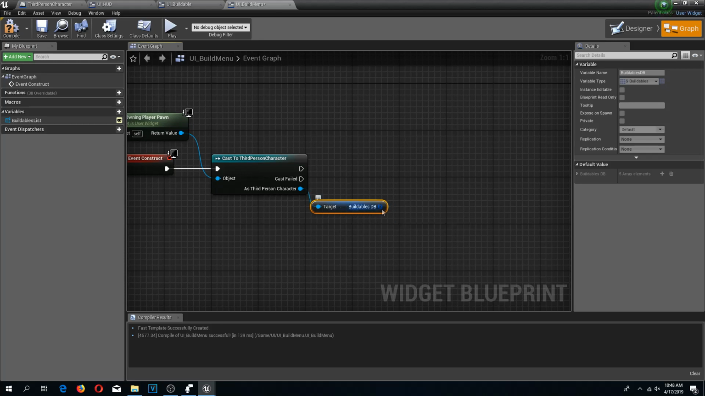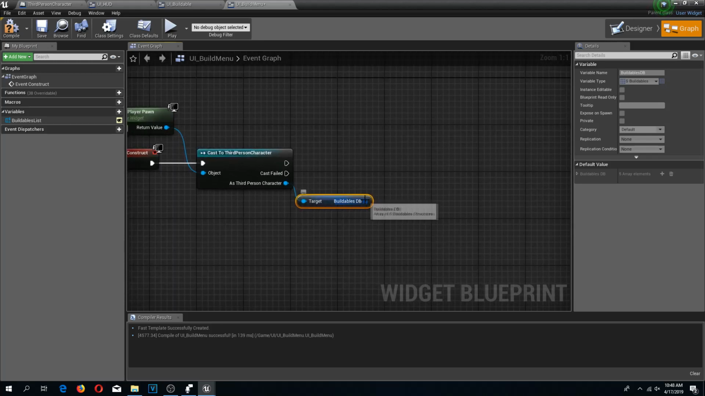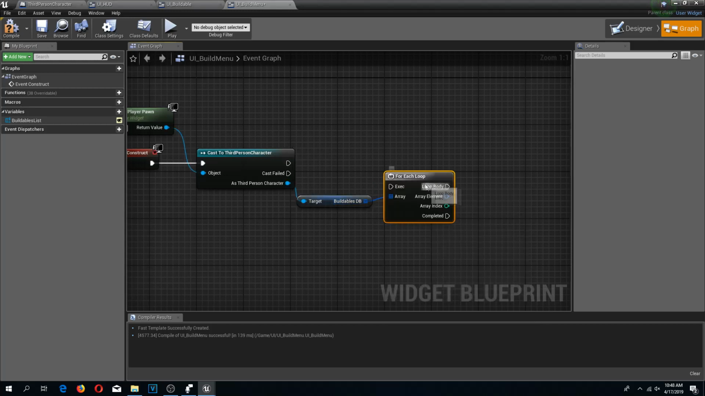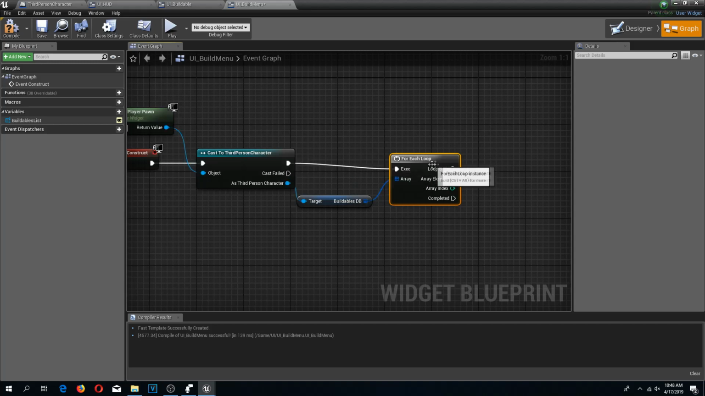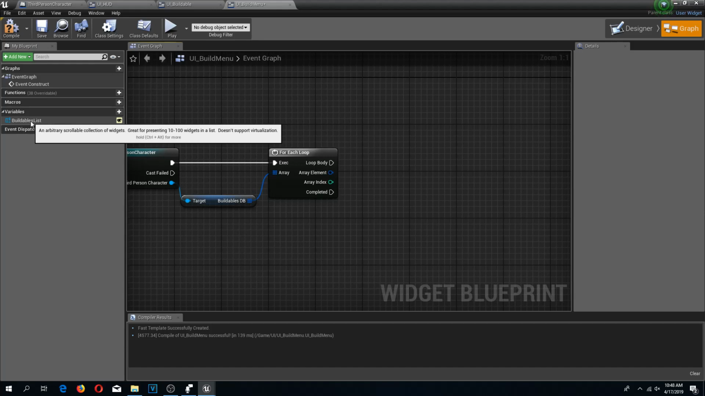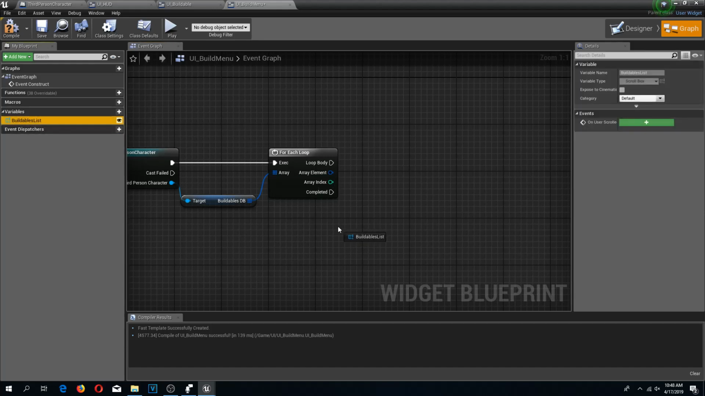Since this is an array, it contains multiple values, so we can do a for each loop, and we're going to get all the results this way. So now we need to get our buildables list. We can get... well, actually no, let's put this aside.